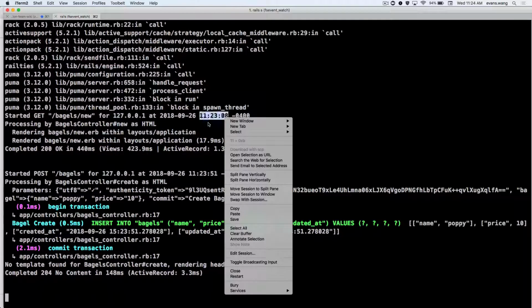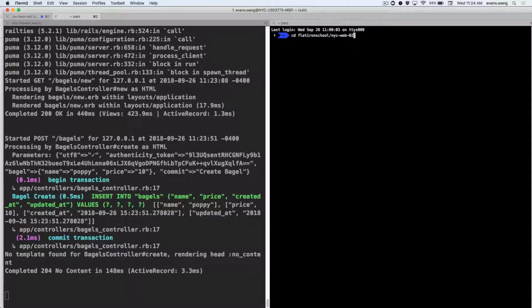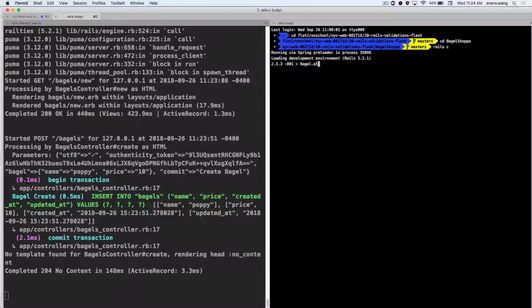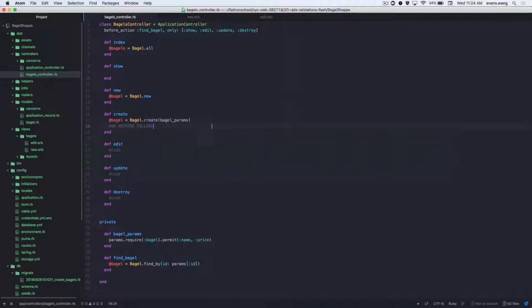However, I think this is 20. Nice. Cool. And then you're in the bagel shop, right? If I were to go to the console and ask for all the bagels, I should have a $10 Poppy bagel. So, again, from a user point of view, this is why we have to redirect. And where do we want to redirect to?